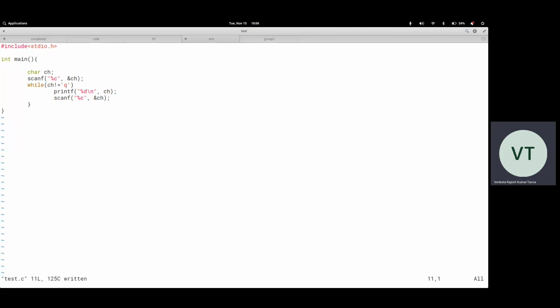Fine, this should work. First I gave a character, it will check whether that character is q or not. If it is q, it will not enter the loop. If it is not q, it will enter the loop and it will print its ASCII value. Now it is waiting for the next character. It takes that character and checks if it is q. If it is not q, it will enter the loop. Okay, so it will repeat this process.